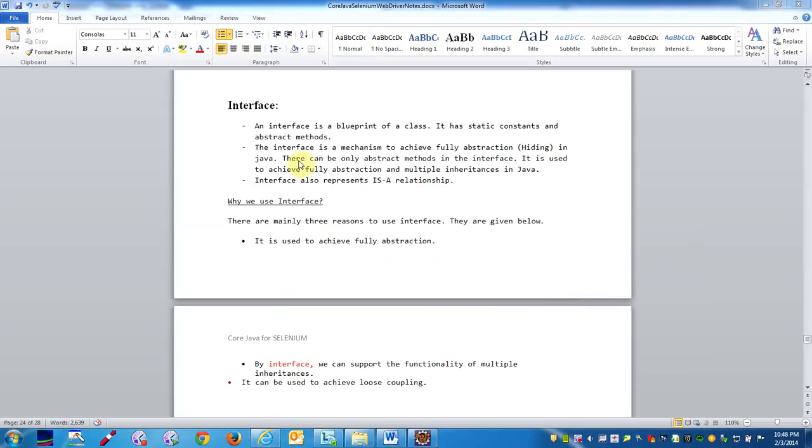Okay, so now we'll understand the concept of interface. An interface is a blueprint of a class, a template of a class. It has static constants and abstract methods. So here you have to understand the meaning of abstract. Abstract is nothing but hidden methods. Methods without definitions, without any implementation. We'll see this practically, how we can do that.